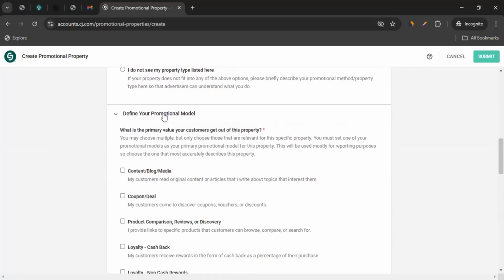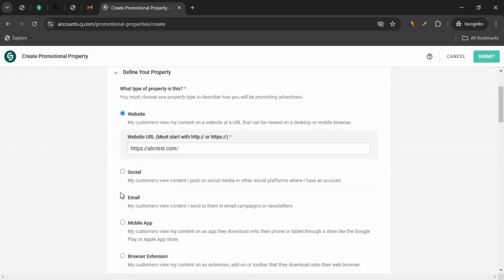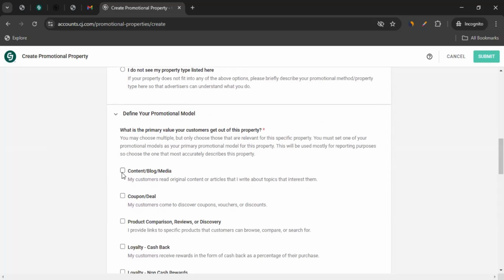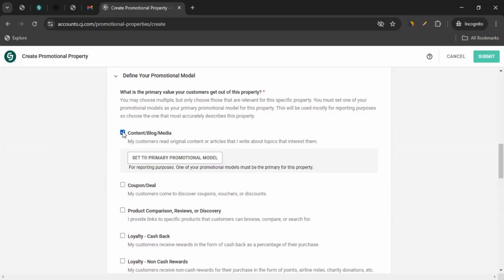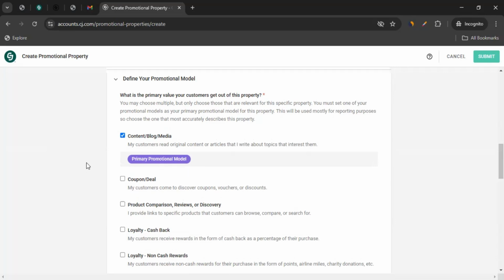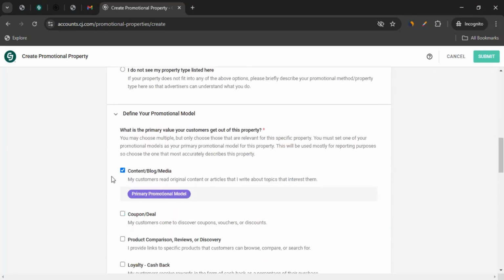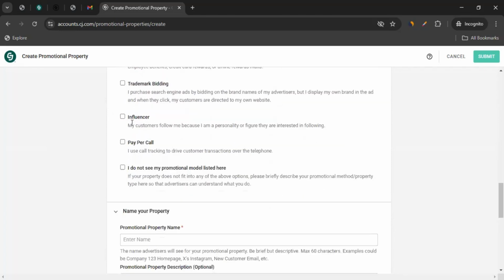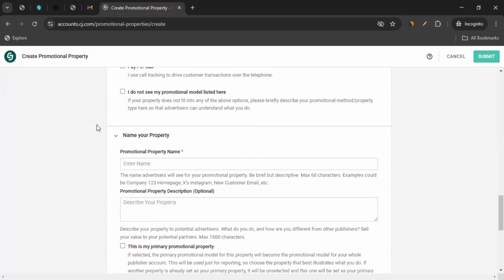I can define my promotional method. So what kind of website I have, since I mentioned website here, depending on what you select here, you have to select the following options as well. So let's say my website is all about content, blog, and media. So I can select here, and I have an option to set this property of mine as a primary promotional model. You can click on set as primary promotional method, as you can see here. So this property that I'm about to create would become my primary promotional model, or rather primary promotional property. Then if I scroll down, I can see all these options. So accordingly, you can select whatever suits.